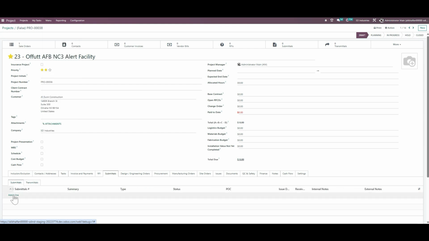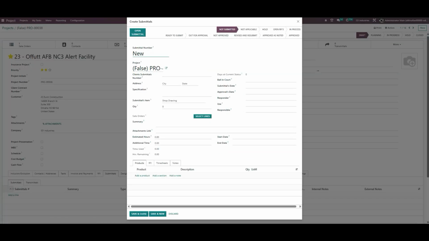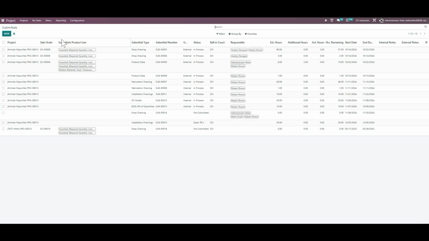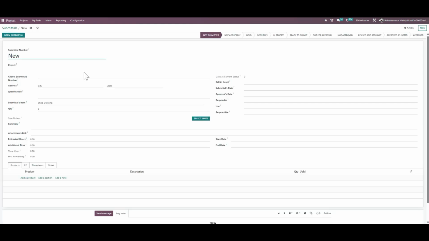Okay. So if you're creating it directly through the project, the only thing is that the project field gets auto-populated over here. Else, if you're clicking and going through the submittals, and if you're clicking on new, you need to select the project over here for which project we are creating these submittals. Okay. So you can add over here the client submittal number, the address, city, and the state over here.